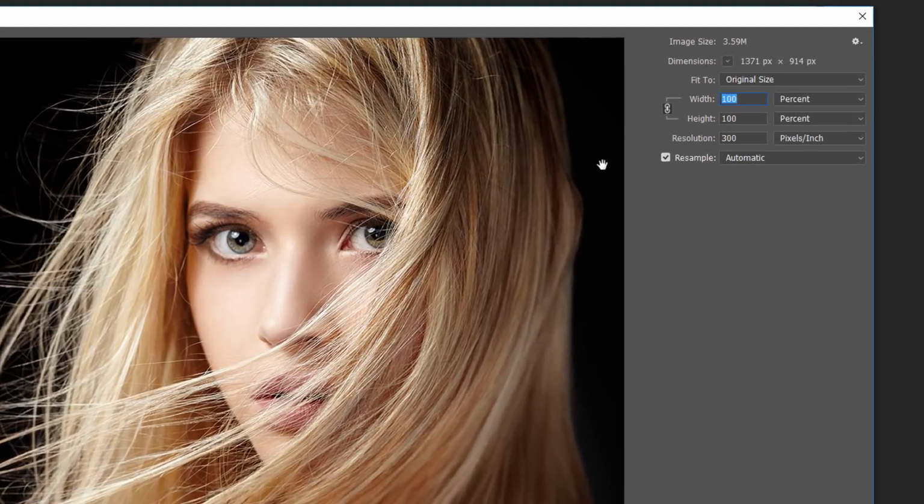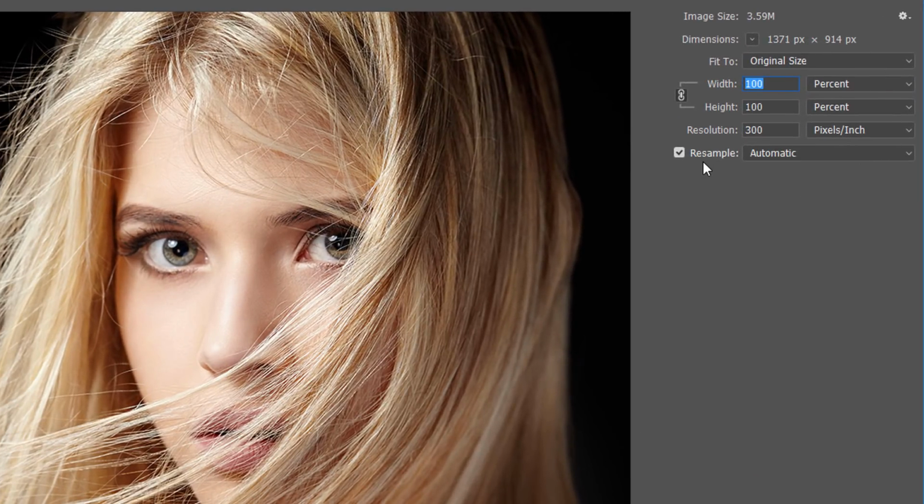In the resizing options on the right, make sure Resample is selected. This tells Photoshop that we want to change the physical dimensions of the image. In other words, we want to add or remove pixels. Then enter a new size for the image into the width and height boxes. By default, width and height are linked together, so changing one will automatically change the other.